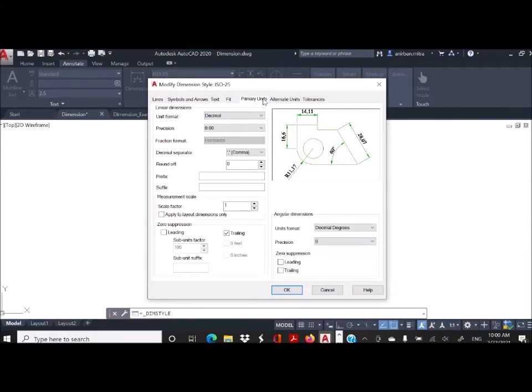Finally, we go to primary units. Here, the format for the dimension text, this is the number, can be set. We keep it as decimal. The precision can be chosen as well from this drop down menu. We choose to keep it at 2 places after the decimal point, and the appearance of the decimal point itself can be changed. Right now it is comma, but we do not use comma as the decimal. We usually use a point, so we choose period as the decimal separator.